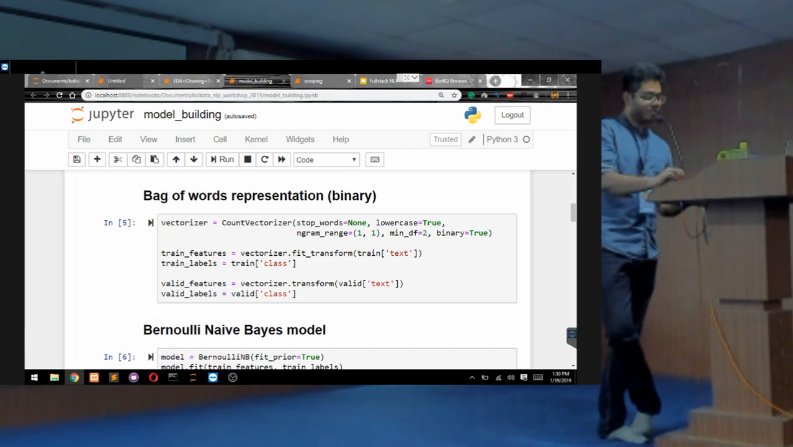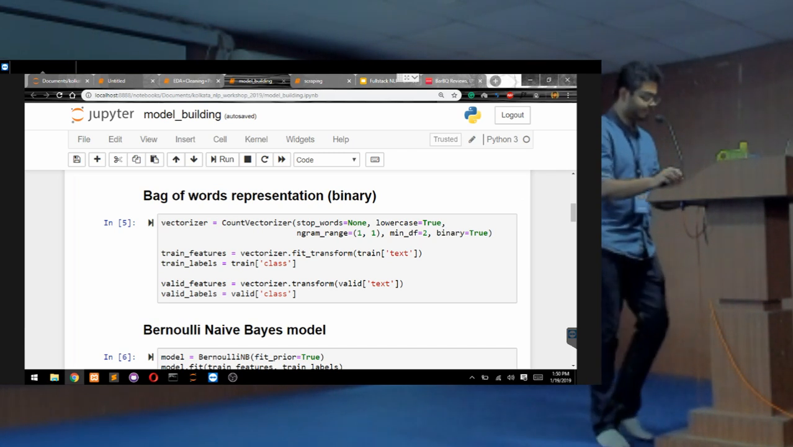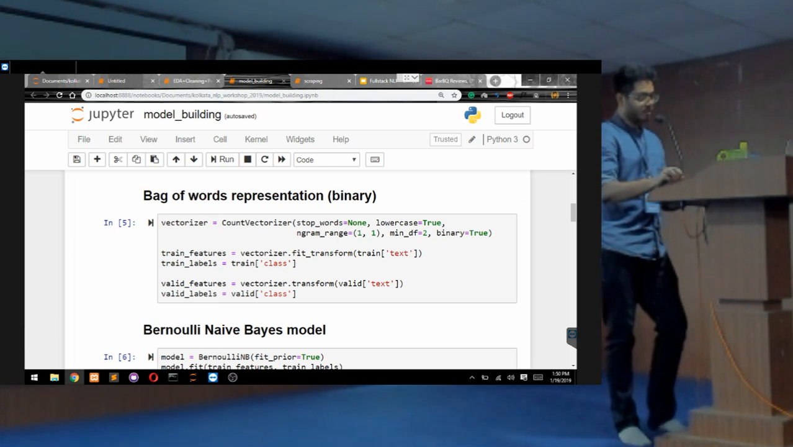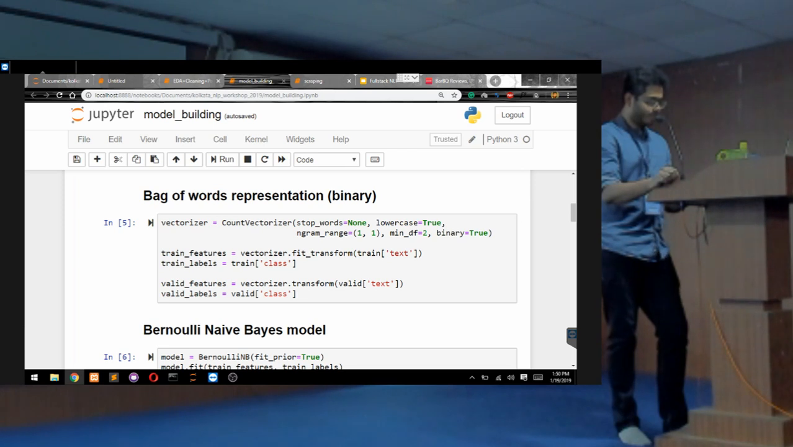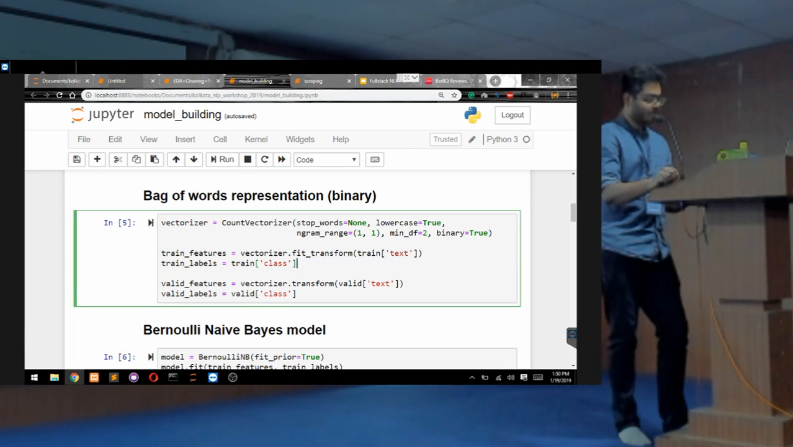Okay, so if a word only occurs in one document, we're not really learning much from it. So it should at least occur in 2 documents so that we know that's a valid word and we can use it as a reliable feature. And we also set binary equals to true so that we end up with zeros and ones. And then we have the traditional fit transform, so we get the train features from this vectorizer. So now train features is a sparse matrix of zeros and ones. And the train labels, we already have them.